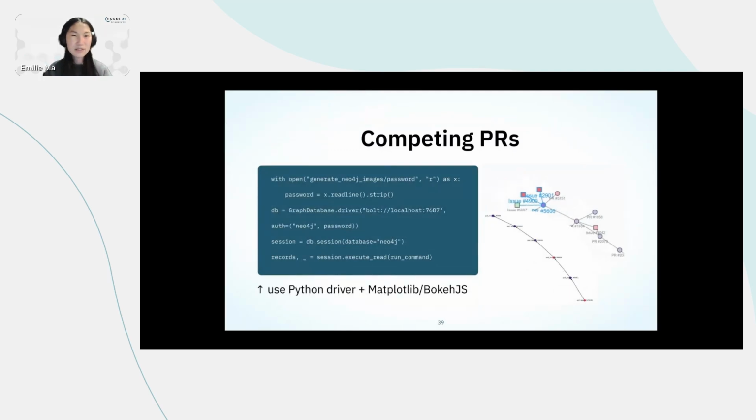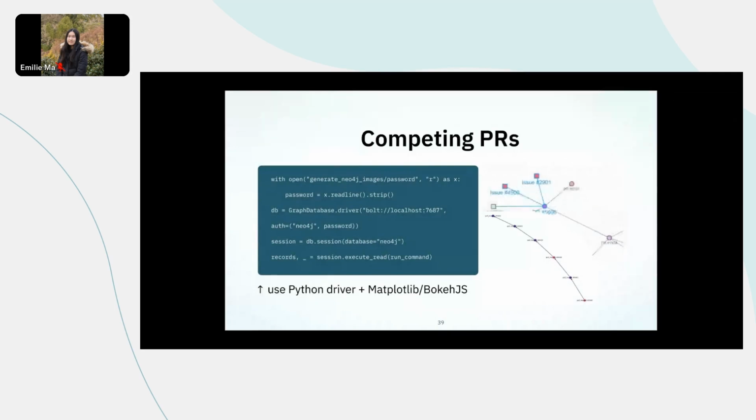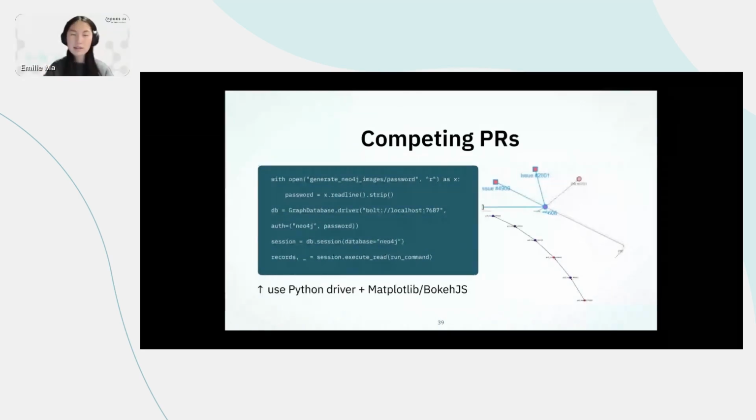Next, we can then use the Neo4j Python driver to connect. What we're doing is running the query, as you can see in the Python code on the left, and just importing the results and visualizing that in a graph format.